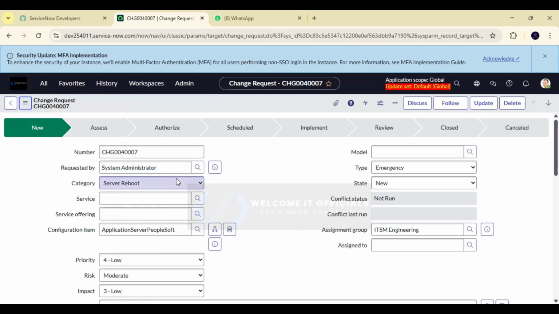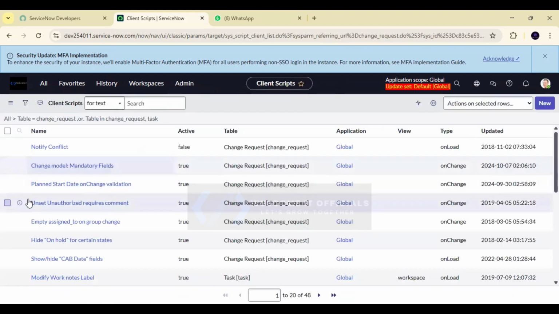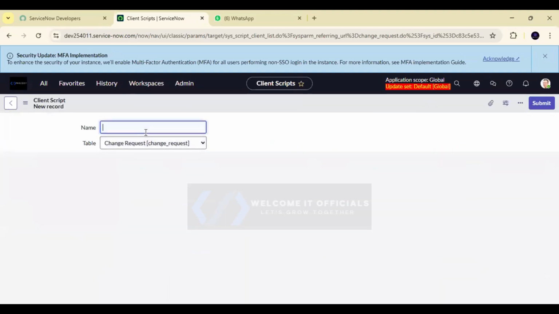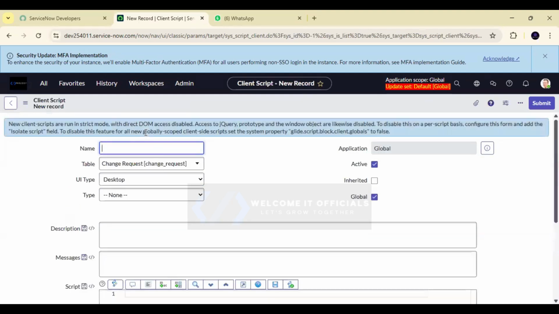This service field I want to hide. If I click on new, I'll cover this in depth also later. Now what I'm going to show you guys is how we can achieve the same thing in different manners. Okay, so let's say hide service. So if you are going to create this client script, you can create a new client script.